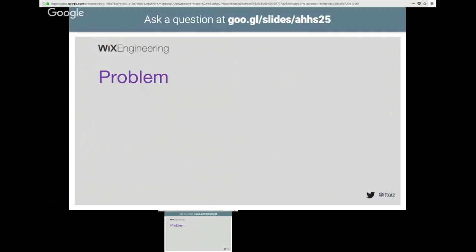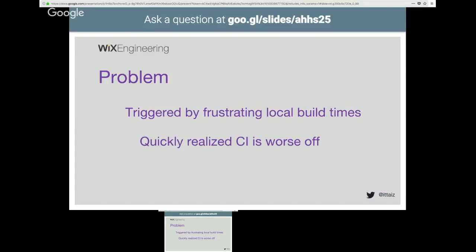Now, our problem was we started out with frustrated developers over local build times. So we had a few repositories of medium to large size, a few hundred Maven modules, a few 100,000 lines of code, and ever-increasing build times. But we quickly realized that CI is much worse off.